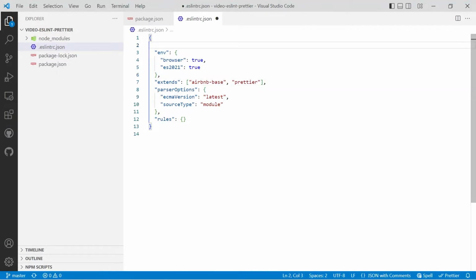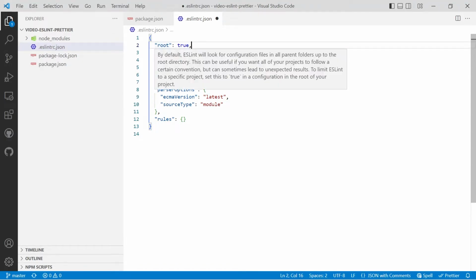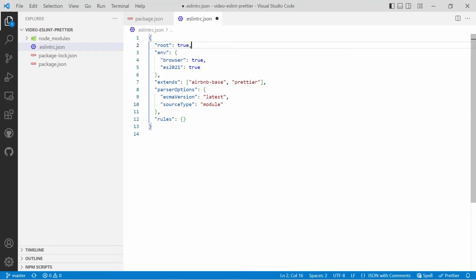Something really important is that we tell ESLint that if we set root true, ESLint will not look any higher in the directory structure for a config file, and that means we're not going to be inheriting any other configs, any global configs. Telling ESLint that this is the only config file, the highest config file that we're going to use.